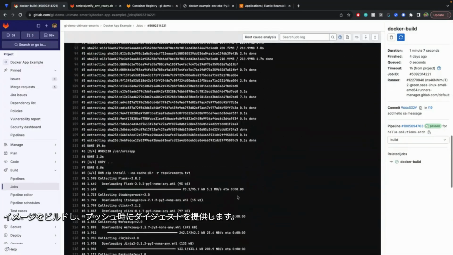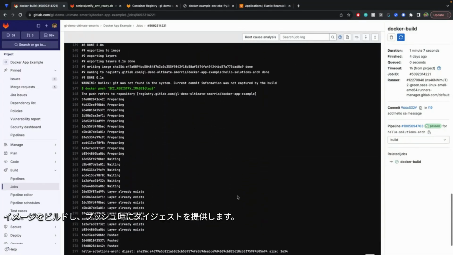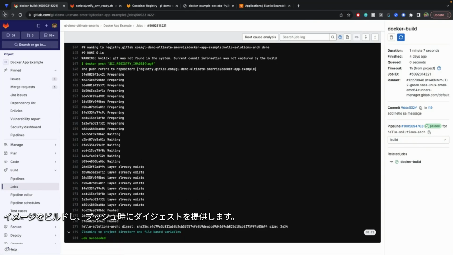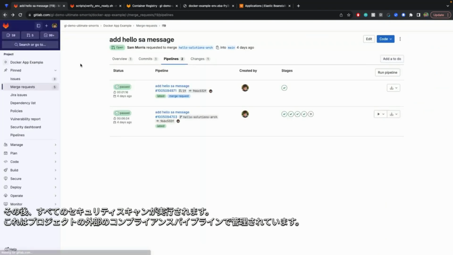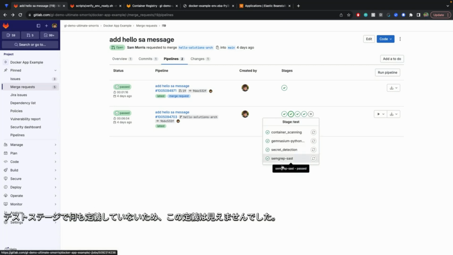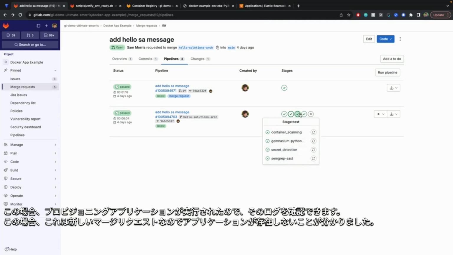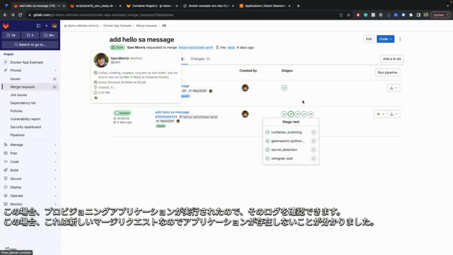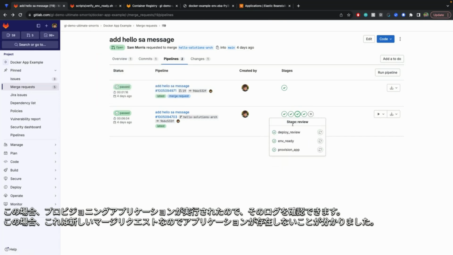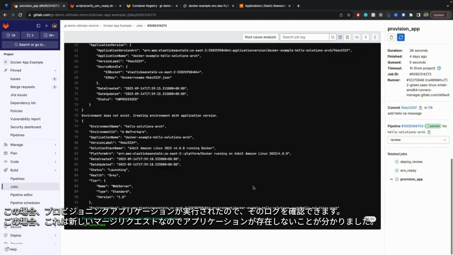So it built the image and it provides the digest upon pushing. Then all of my security scans run. This is managed in a compliance pipeline external from the project. So we didn't see any definition of this because we didn't define anything in the test stage. This is all managed externally because I have a compliance framework associated with the project. The review stage. So in this case, provision application ran. So you can see the logs of it.